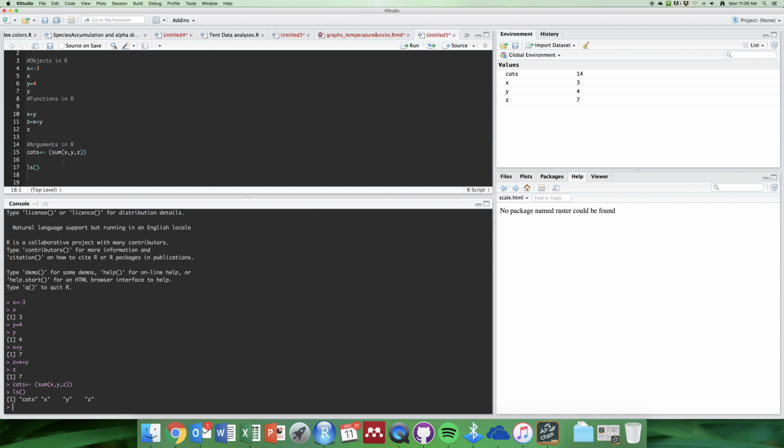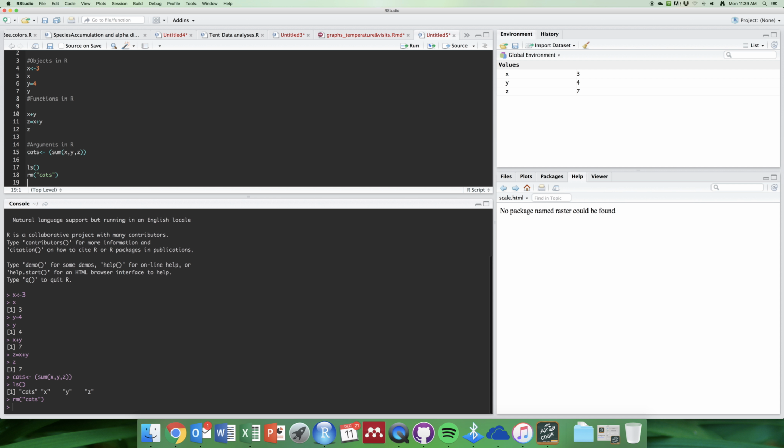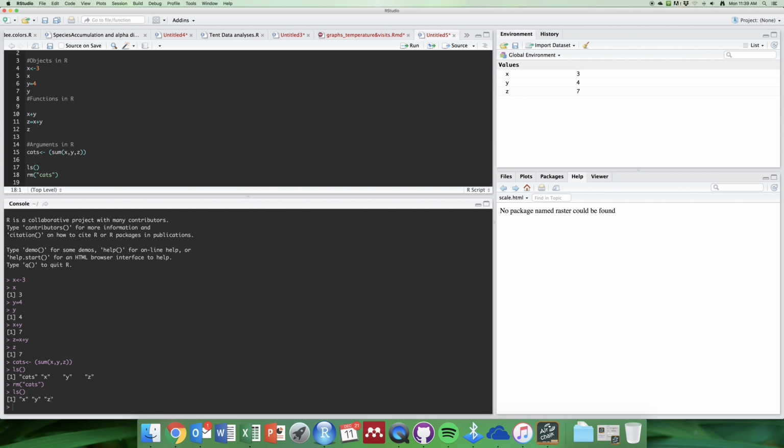If we wanted to remove one of these objects, let's say we wanted to get rid of cats, we would simply type rm, the name of the object we want to remove, and now cats is gone. And you can see it's gone because it's no longer in your global environment, or if we run ls again, cats is now gone.